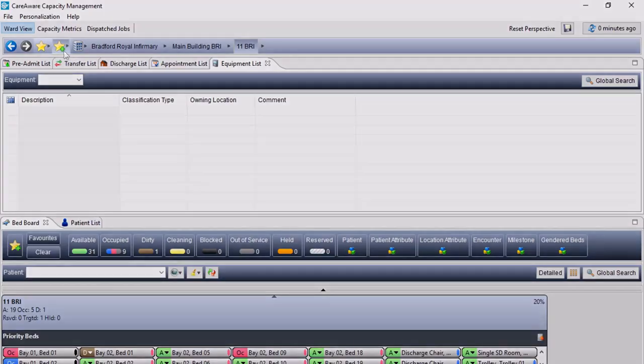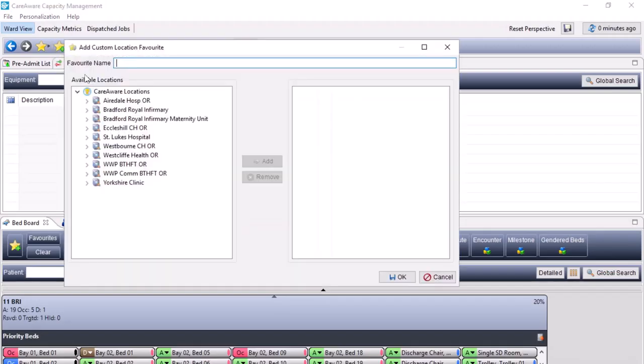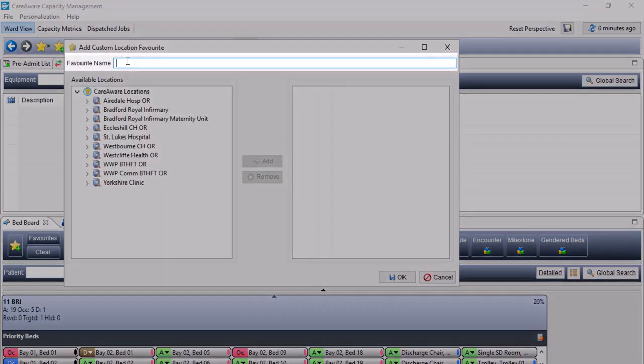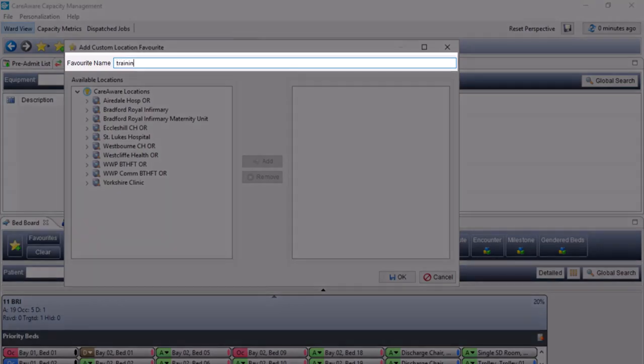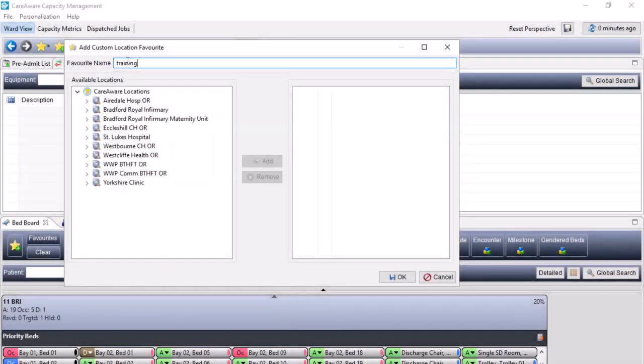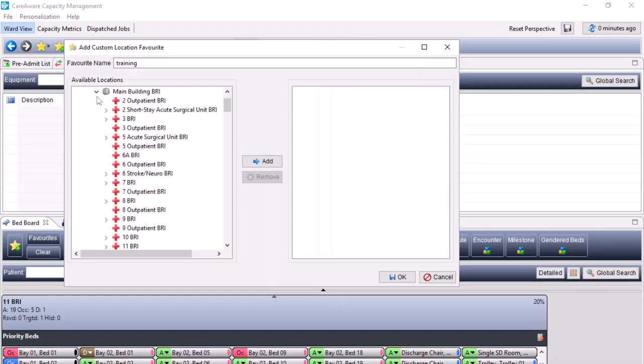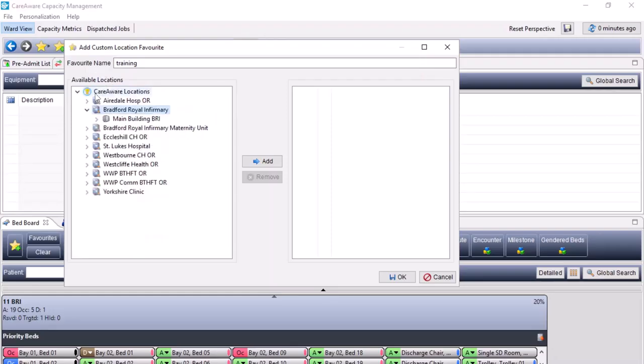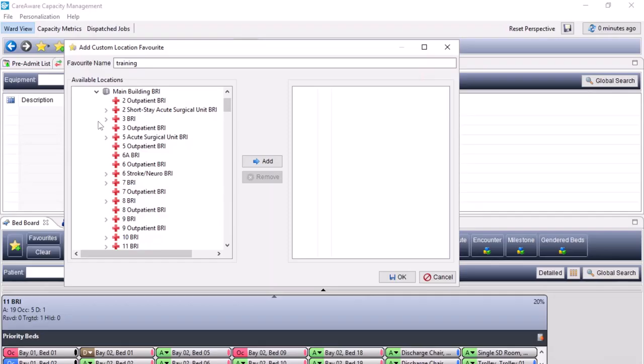To create a custom location, I'm going to come to the star symbol with a plus icon and add custom location favorite. You will need to create a name for this list. So I'm just going to call mine training. Coming into the locations, I'm obviously basing myself at Bradford Royal Infirmary today. And you can see that I'm just using these arrows just to expand my locations.